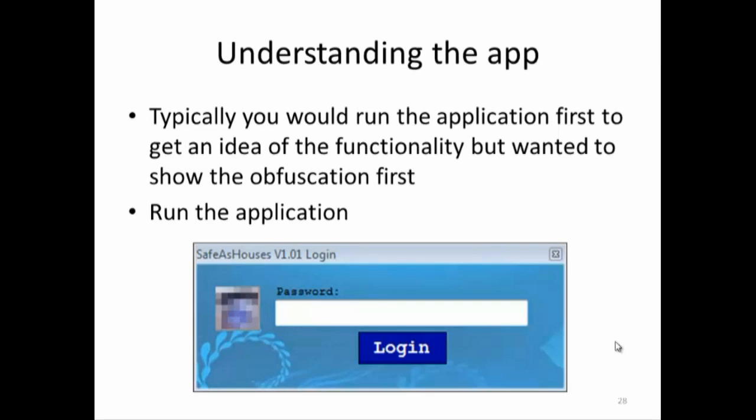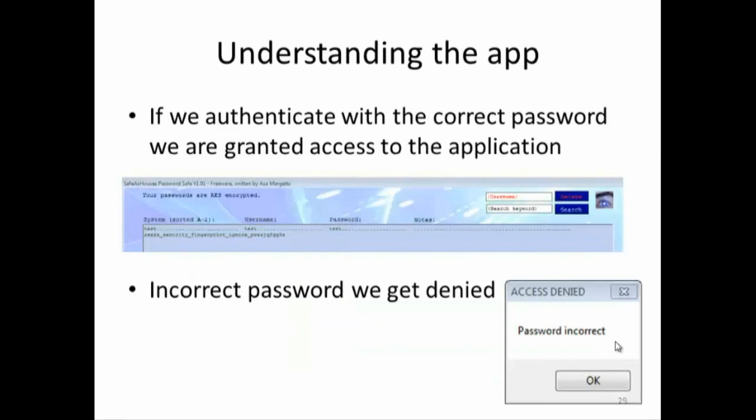So here, if we run the application, this is the login page that we'll get. It simply asks for a password. Now, if we authenticate with the correct password, we are granted access to the application. This is a quick screenshot of what it looks like up top. However, if we supply an incorrect password, we're going to get the password incorrect window pop up at us. And if you click on OK here, the application will close. So it's like, all right, you didn't give me the right password, I'm going to close. Then you have to open the application again in order to enter your password.